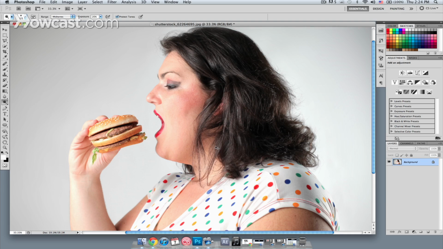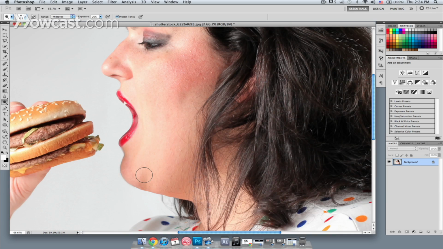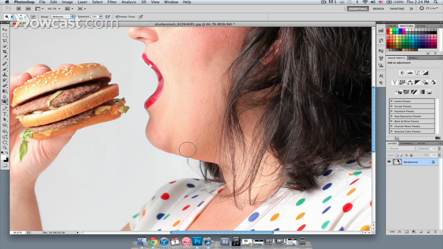Next, I'm going to zoom in, and I just want to remove a little bit of that shadow that's in there. So I'm going to grab the Dodge tool, and I want to keep the exposure on it fairly low. I don't want to use it too heavy. I'm just going to paint right in here just a little bit.